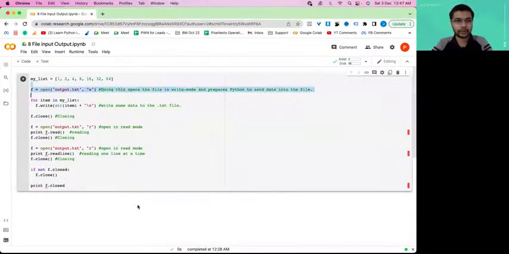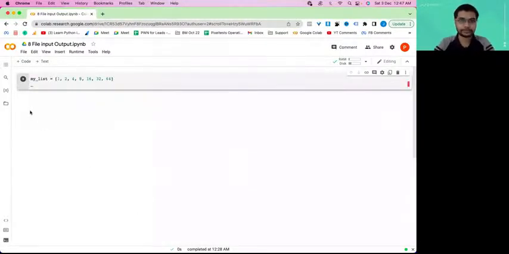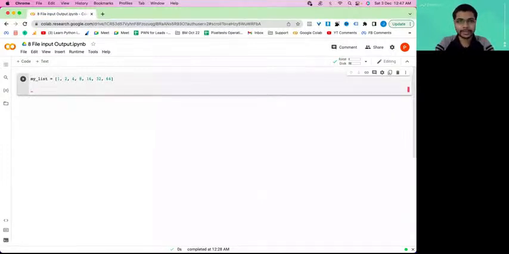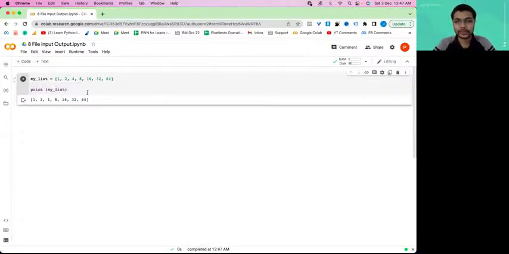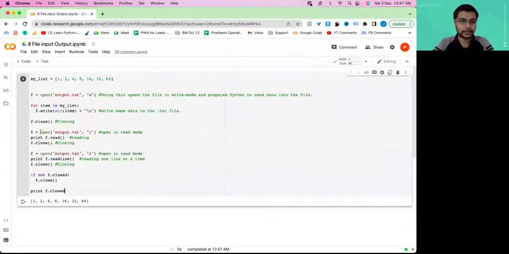Now, till now, what we were doing is, let's just say there's a list called my_list and we are trying to print it to the console, right? But what if we want to save it to a file? So this is what it got printed. Now let's do a few more lines of code.